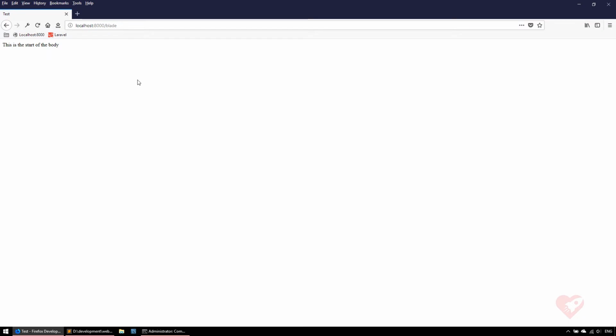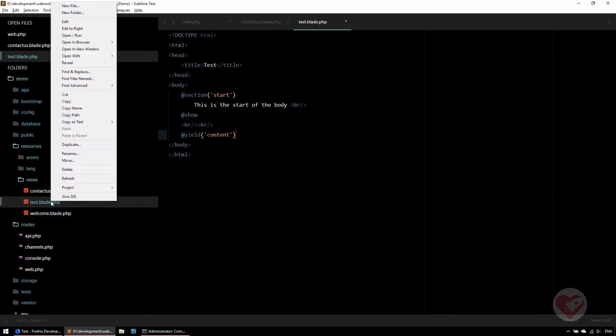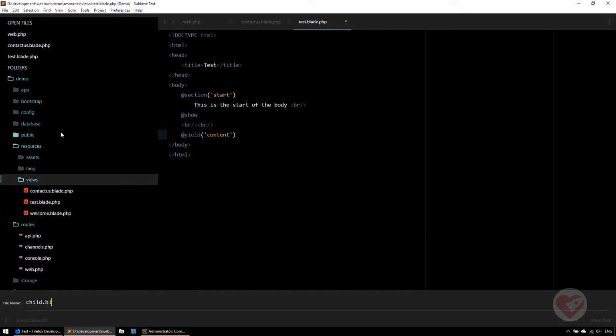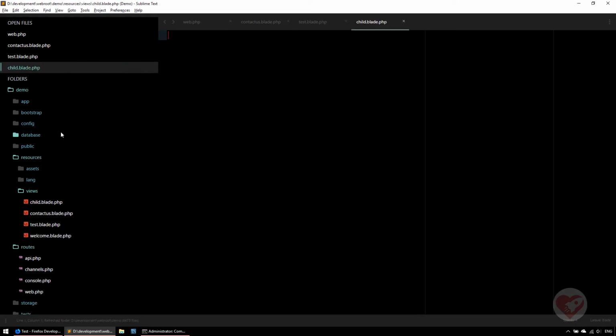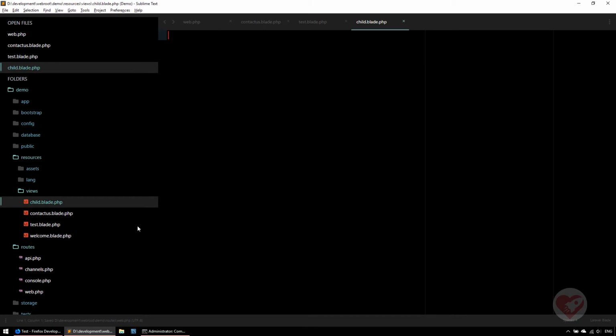So if I do an F5 here, as you can see, it just says this is the start of this body, and then it places those BRs that you see, and then places this section, neither the show, neither the yield, right? So now I'm just going to create here a new file called child.blade.php. And here on the web route, instead of loading these tests, I'm going to load the child.